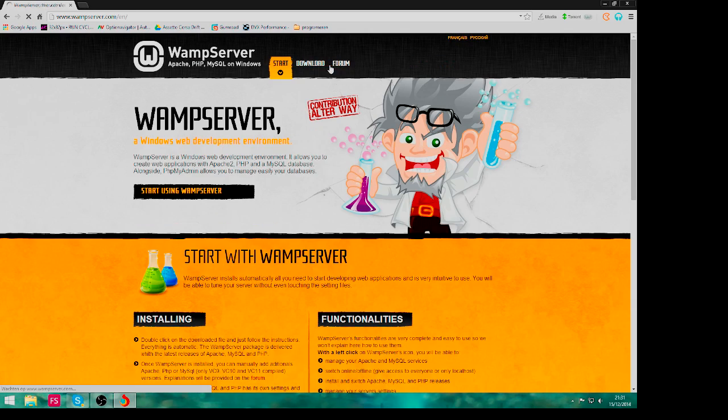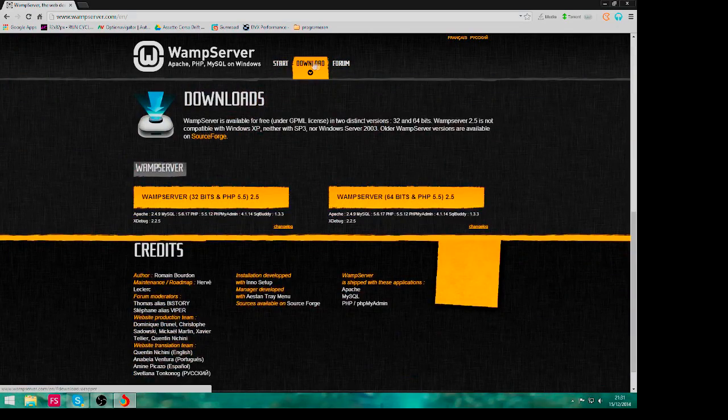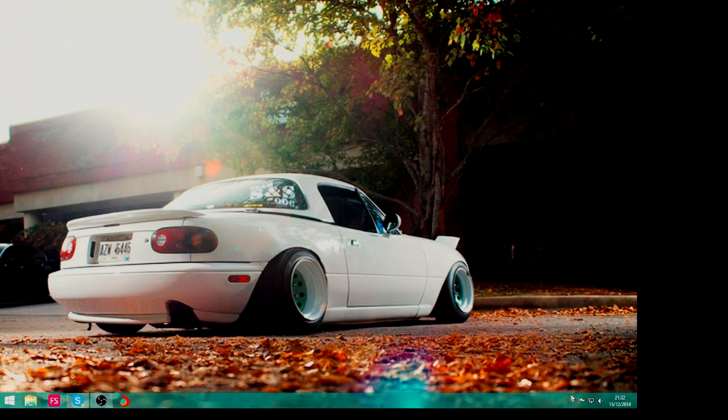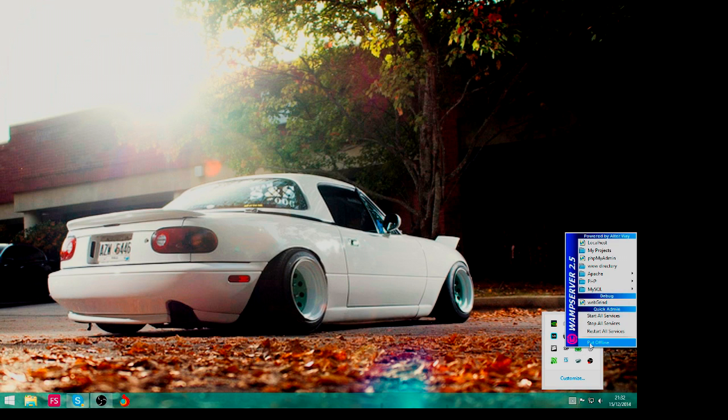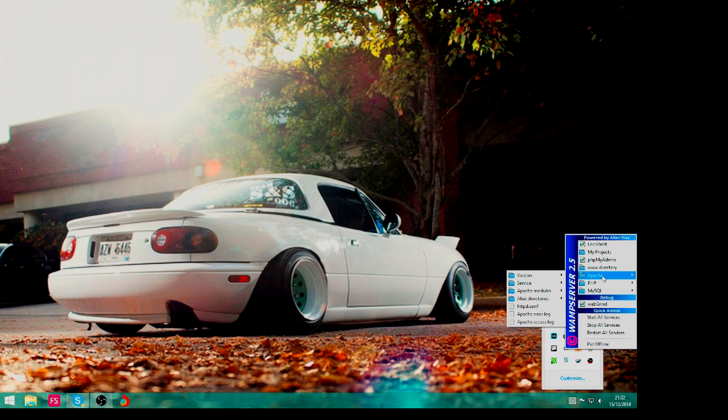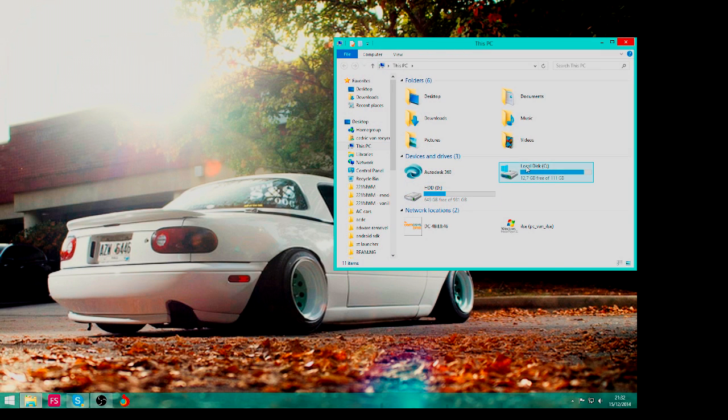First of all, download WampServer by clicking on this download tab and choosing the download link of your version of Windows, whether it's 64-bit or 32-bit. Once that's downloaded and it's all set up and finished, you want to open the Apache file and then the httpd.conf file. But if I click on this, it will open in Notepad, and I don't want that because it's unorganized.